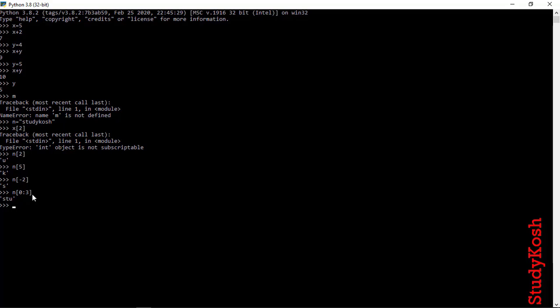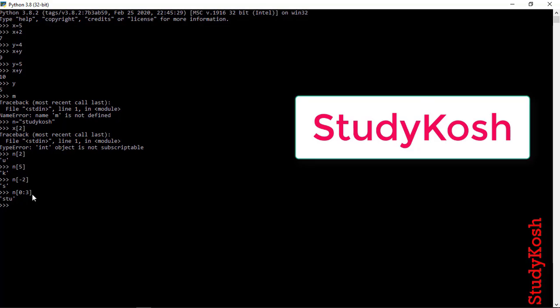I will show you one more example, like if I want to fetch the alphabets from 1 to 4. For that I'll write n square bracket, and since I want 1 to 4, I have to write 1:5. Then only I'll get the actual output, that is TUDY.